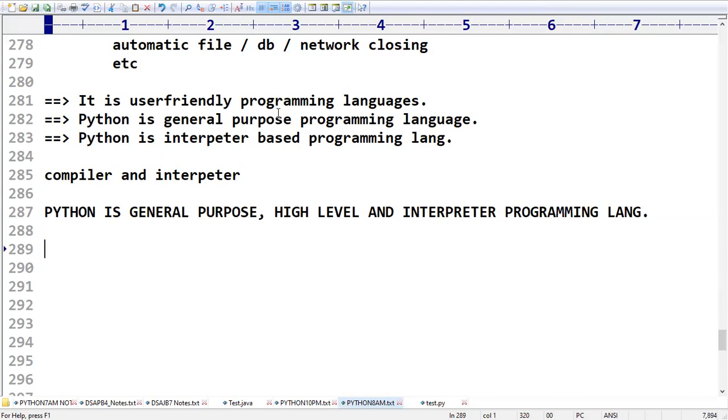Okay, Python is general purpose. That means for every application we are using Python, and it is a high level programming language, meaning low level activities we are not required to perform. Internally it is going to take care of that. And it is an interpreter based programming language, that we will discuss later. Compiler means the total program it is going to scan. Interpreter means line by line scanning will be there, that we will discuss in detail.